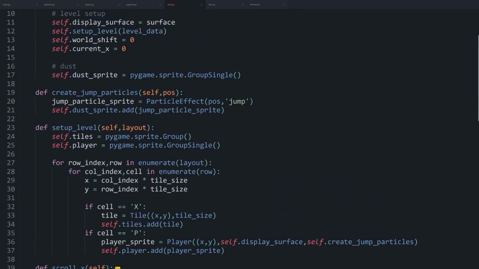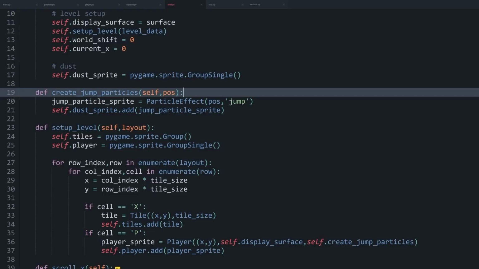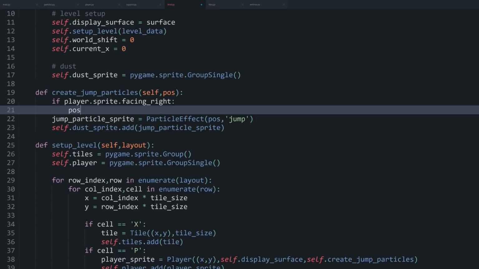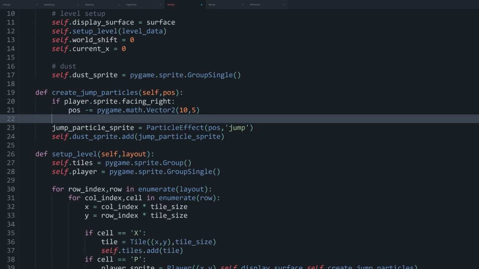And well, this we can address quite easily. So back in the level, and when I create the jump particles here. And really all I want to do is to check if the player is facing left or right. So if player.sprite.facing right, if that is the case, I want the position to have an offset of a certain vector. So pygame.math.vector2. And in my case, I went with 10 and 5. And again, choose whatever value looks good in here. There's no objective answer.